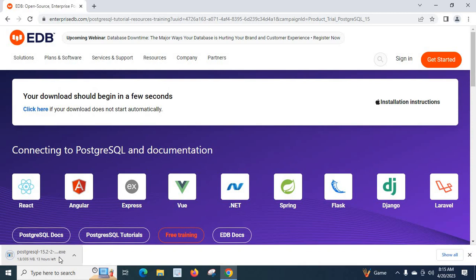Now, the download is going on. So this is the way we can download the PostgreSQL setup from the official website.